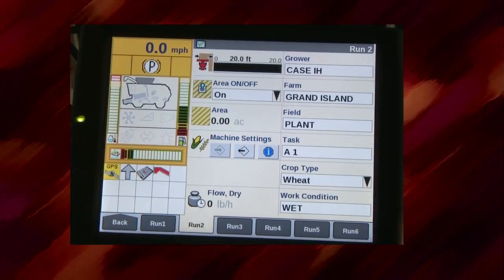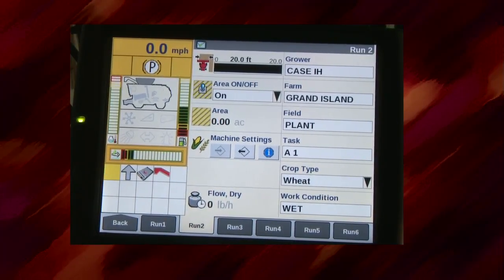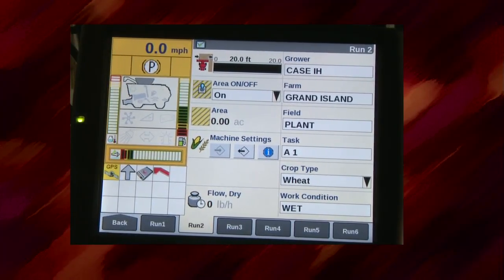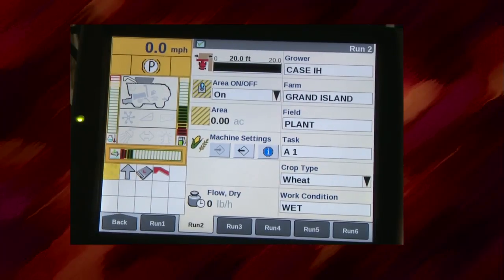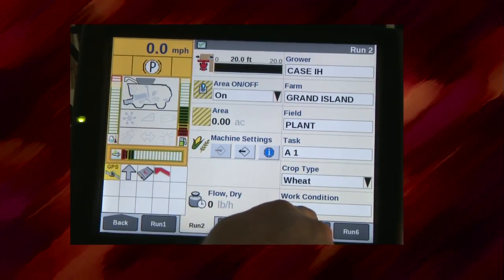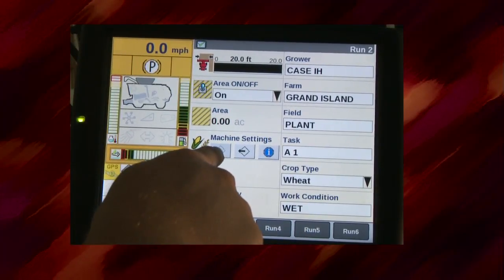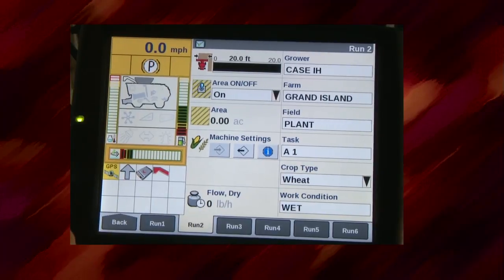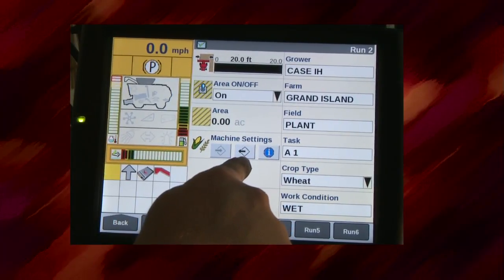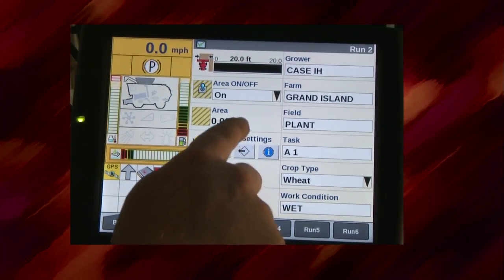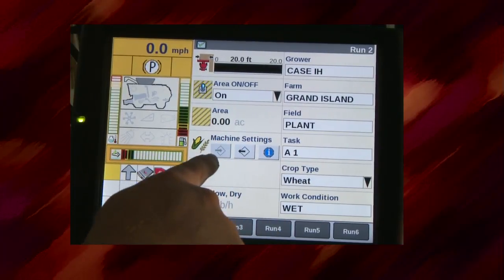So say I'm harvesting along and I decide when I'm harvesting wheat, the default rotor speed for wheat was a little too slow. So on my right hand console, I increased my rotor speed a little bit. If I want to save that setting to work condition wet, all I have to do is hit this left arrow and that would save the setting. So remember, the right side arrow here applies the setting. The left side saves the setting.